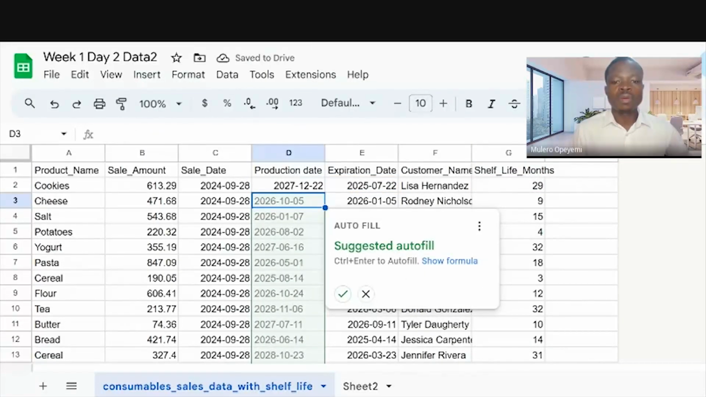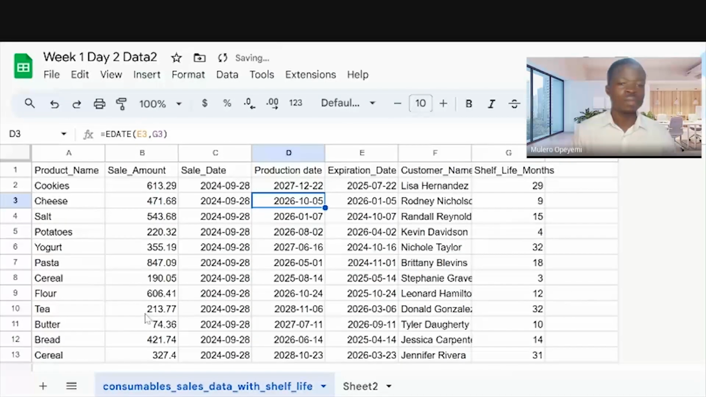Now, Google Sheet has capacity to autofill. Autofill means that instead of dragging down, once I just do it for one cell, it will automatically autofill the other cells if I want it to behave that way.